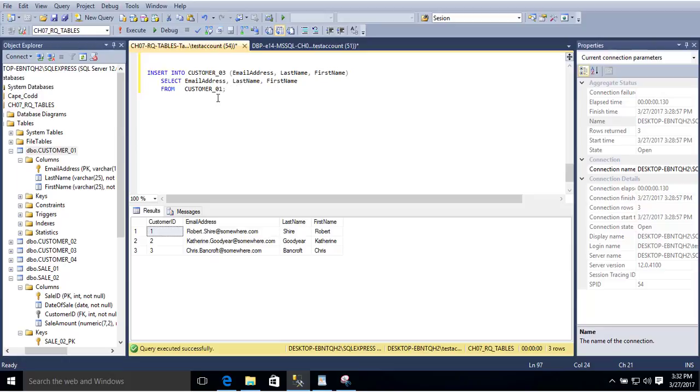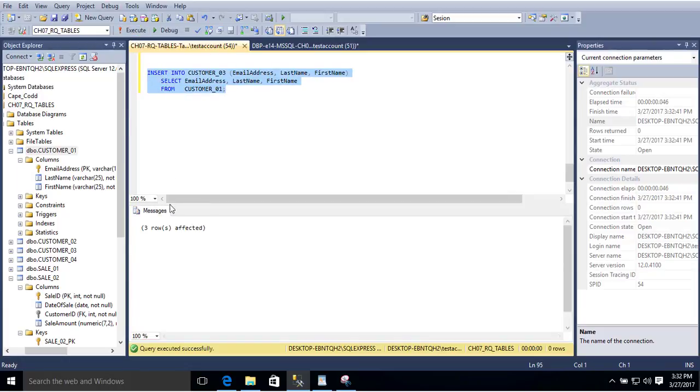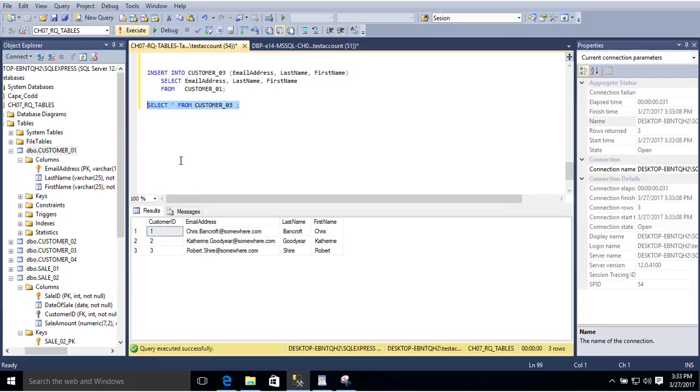Now recall, we have no information in our customer 3 table. We will select this, execute it. We have 3 rows affected, which is exactly what we thought we would get. So we will do our select all statement again from customer 03 this time. Enter down here, backspace, select all from customer 03, semicolon, execute that statement, and there are the 3 rows that we expect to see.